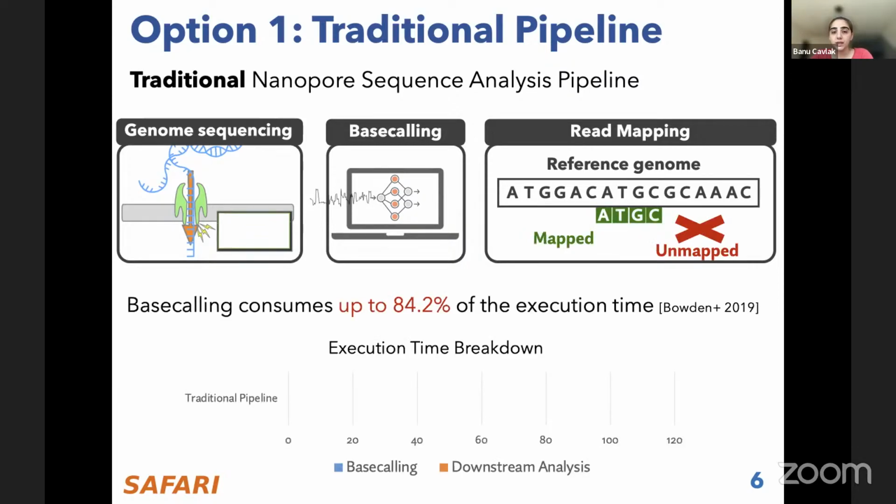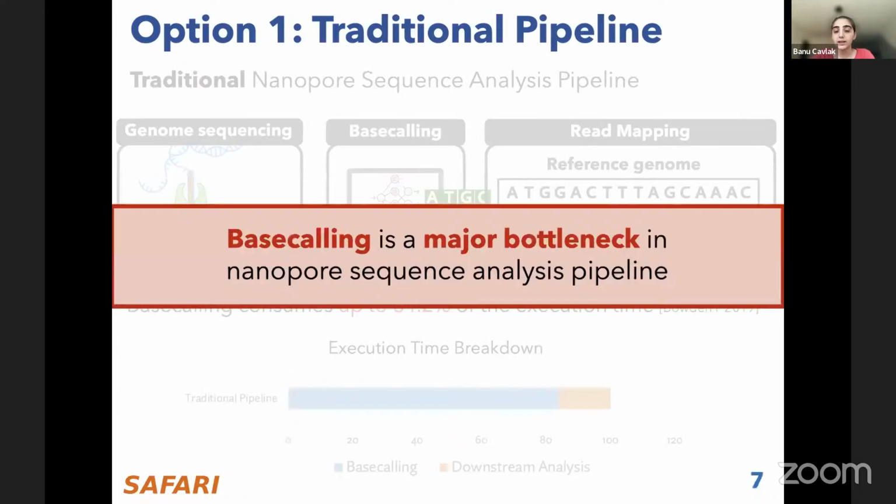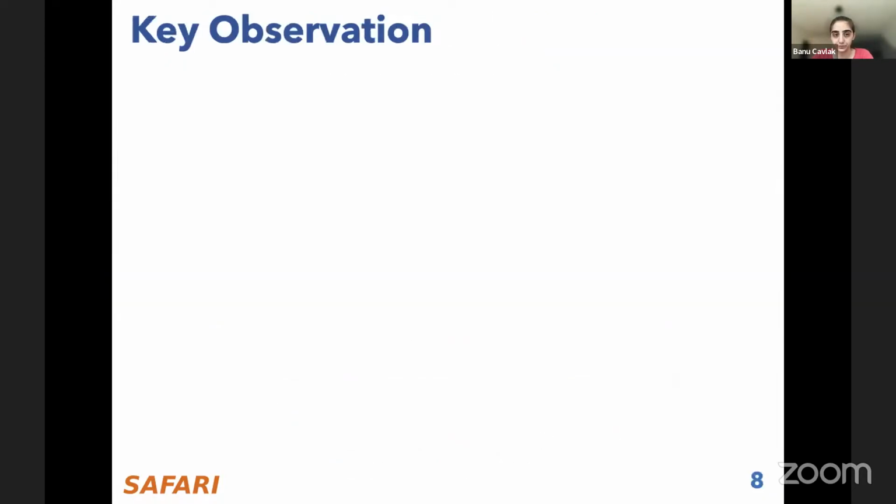Prior studies show that the basecalling step alone can consume up to 84.2% of the total execution time, while the remaining analysis takes less than 16%. That's why we conclude that basecalling is a major computational overhead in the nanopore sequence analysis pipeline.